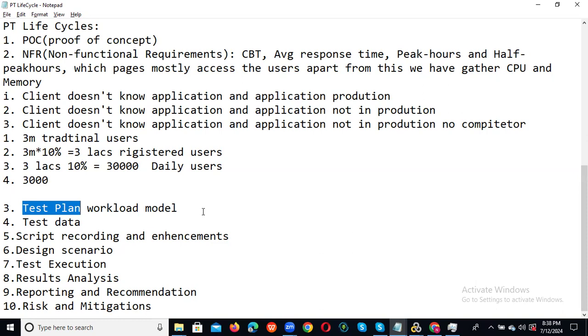Because if you mention everything as users in the document, then when the scripting is done and you move to the controller and design the scenario, you already have the document: for the load test, we can execute this many users. By seeing the document, you can execute the script. That is the workload model.